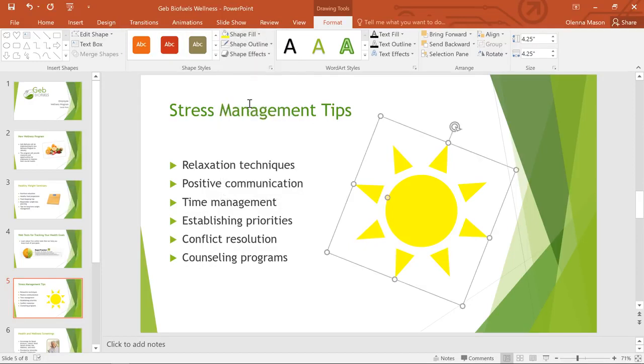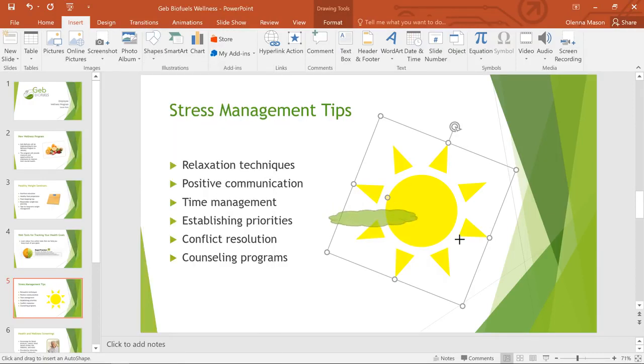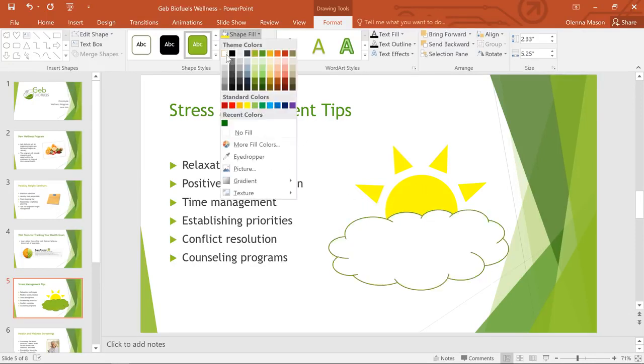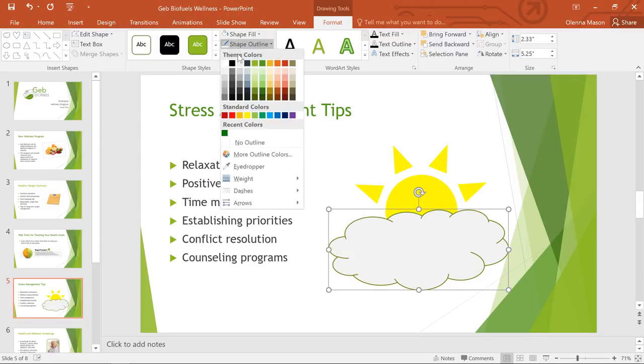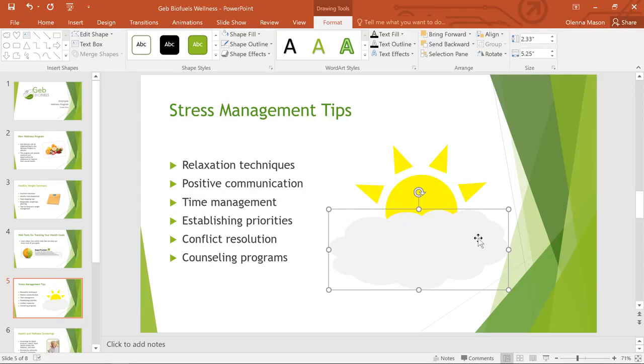The great thing about shapes is that they can be combined and customized to create your own unique graphics. Mastering this element can take time, but with a little practice and a little creativity, you can create almost anything. Let's try adding another shape so I can show you what I mean. And I'll just tweak the fill color and remove the outline. And there we go.